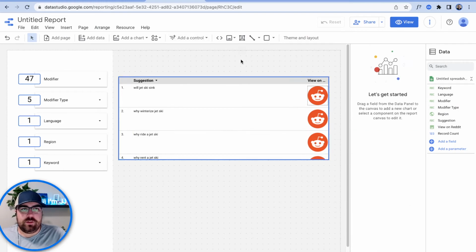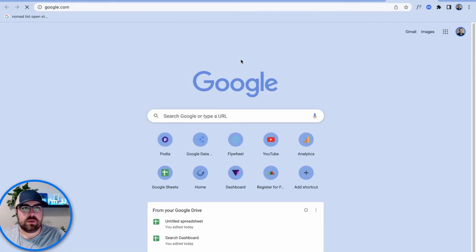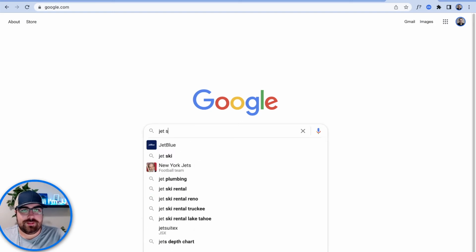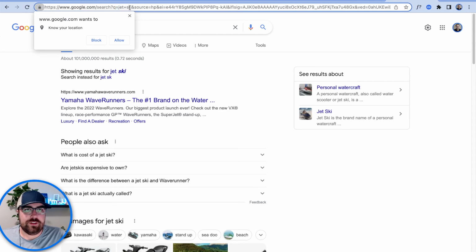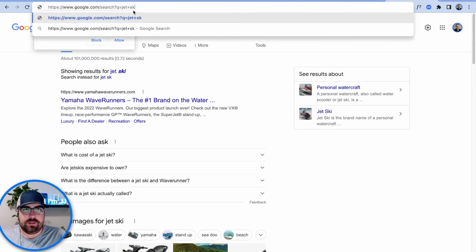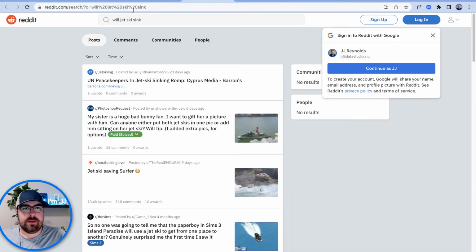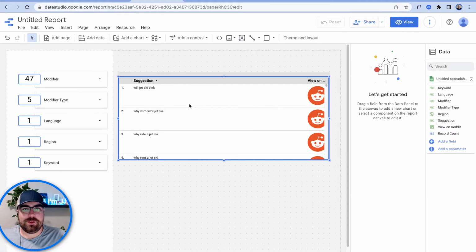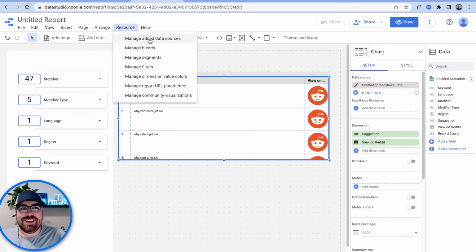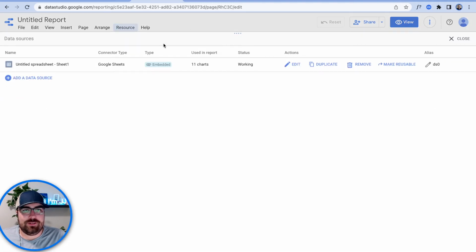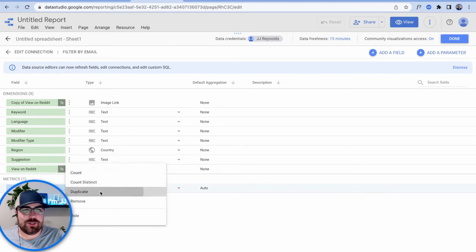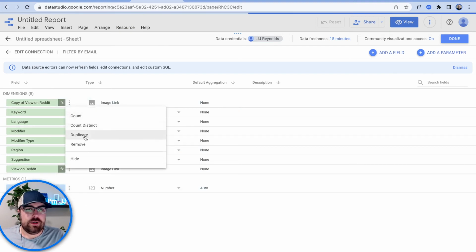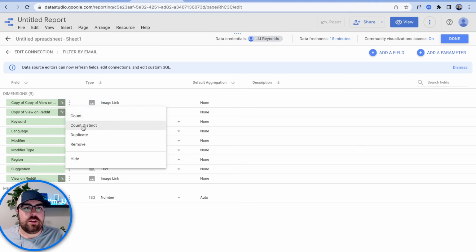So if you go to, for example, Google, and type in jet skis, you can see here you have the search, the q equals jet ski, and we can delete everything else and just copy this. Now we can do the same exact thing. How I'm going to do that quickly is go up to resources, then manage added data sources. We're going to edit our data source, come in here and just duplicate this. Duplicate again, and one more time, duplicate.